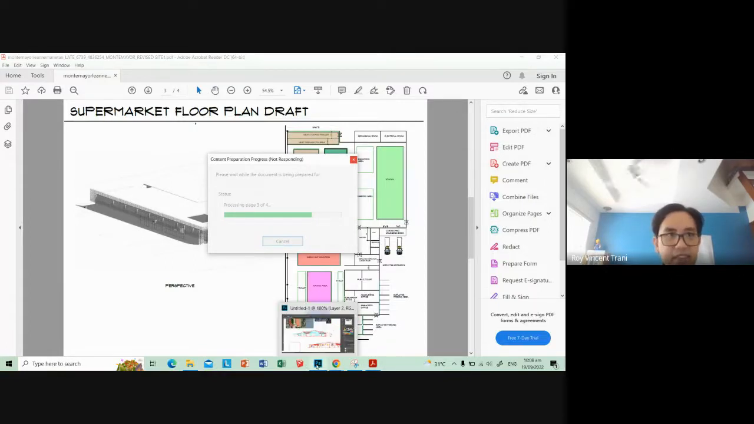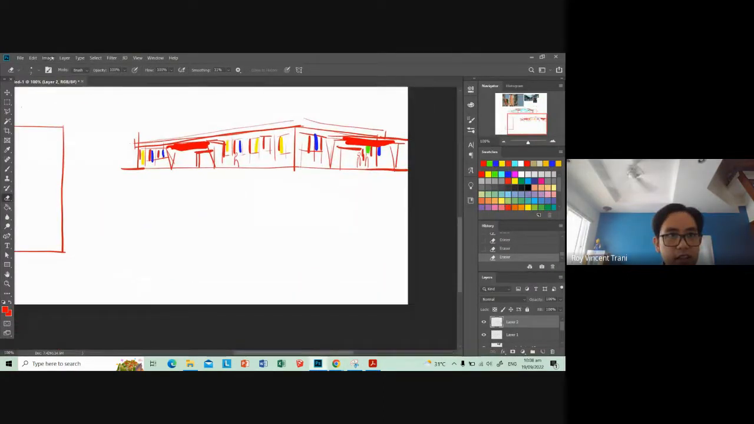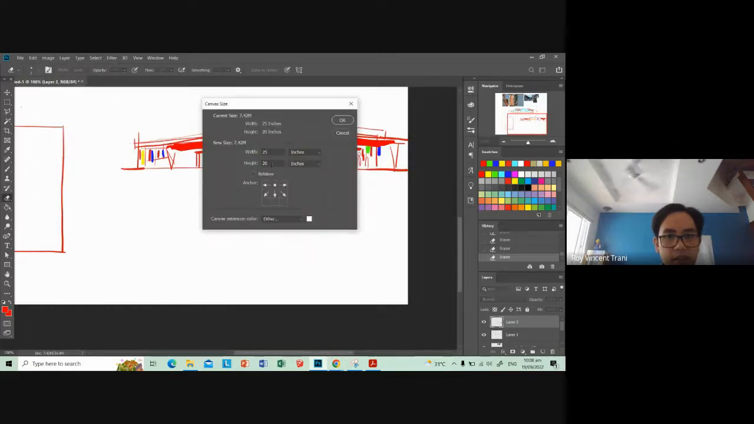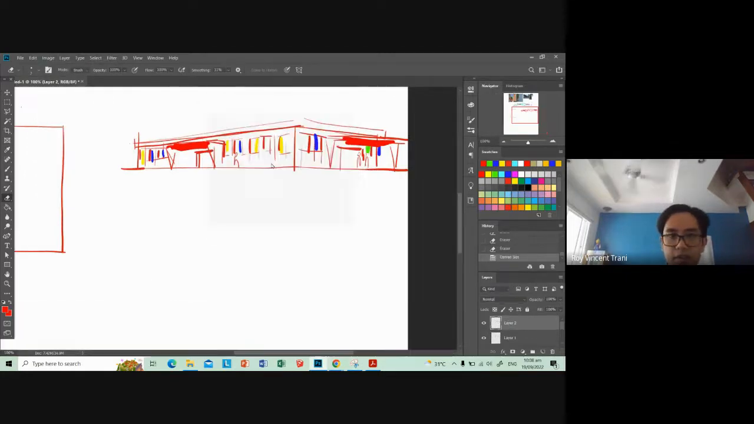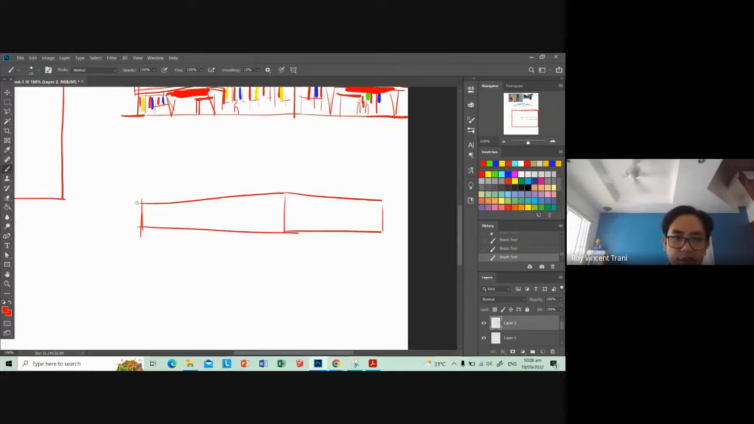Anyway, let's see here. Montemayor's work. Let me go down here. Canvas size. Let's add another 30 inches down there. So her idea is you have the building mass like this. And then you have her sort of louvers surrounding the building. Let me change another color. So a bunch of louvers.